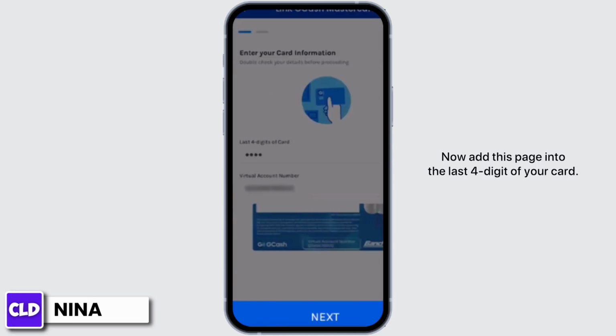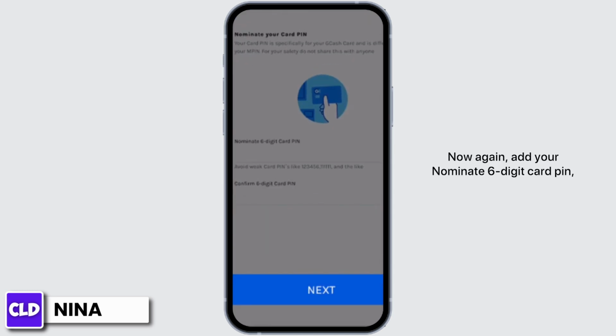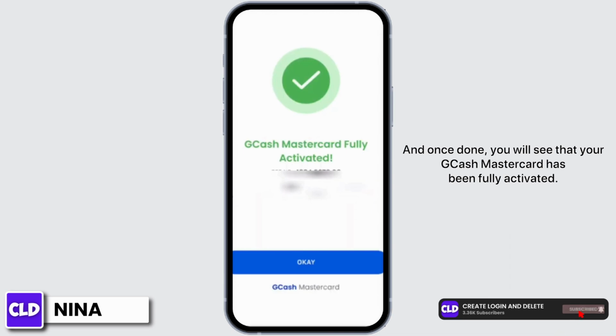Now at this page, enter the last 4 digits of your card. And once you do so, enter your virtual account number. Once done, tap on Next. Now again, add your nominated 6-digit card PIN, confirm your 6-digit card PIN, and tap on Next. And once done, you will see that your GCash Mastercard has been fully activated.